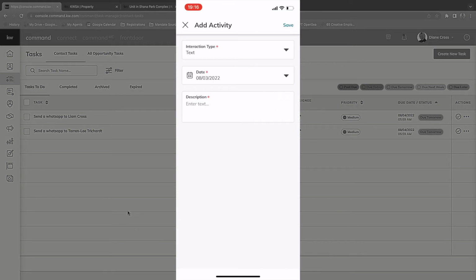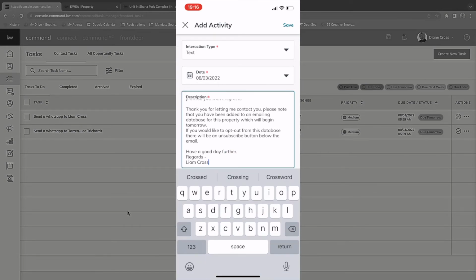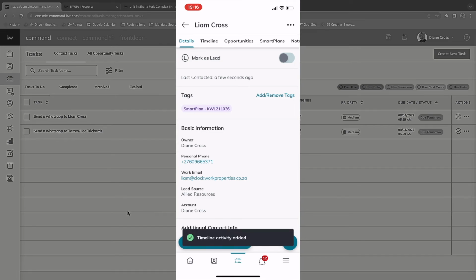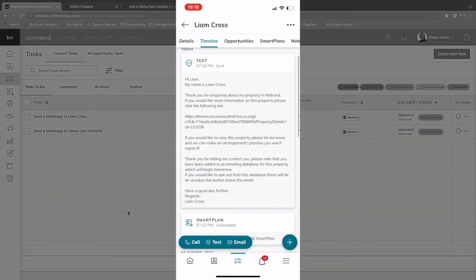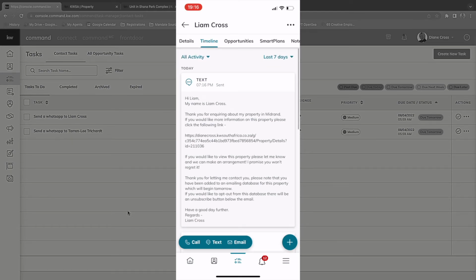Our interaction type was a text on this date, and enter the description. I'd just like to paste the message that we sent to the contact and hit save. So this has now been added to the timeline. So if you go take a look under your contacts in our timeline, here is our text, and you can see when they were subscribed to the SmartPlan. Okay, let's head back over to command on the PC.